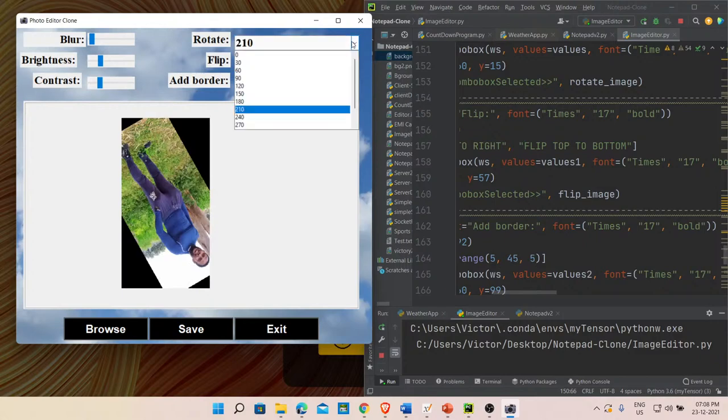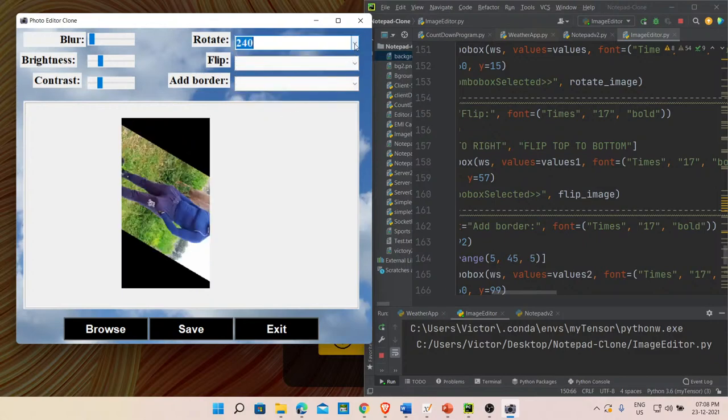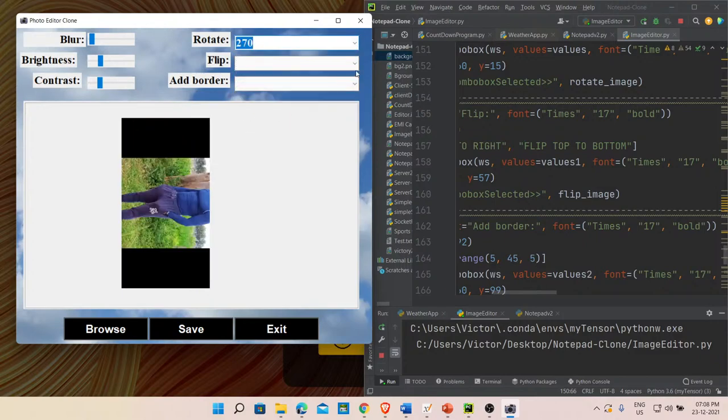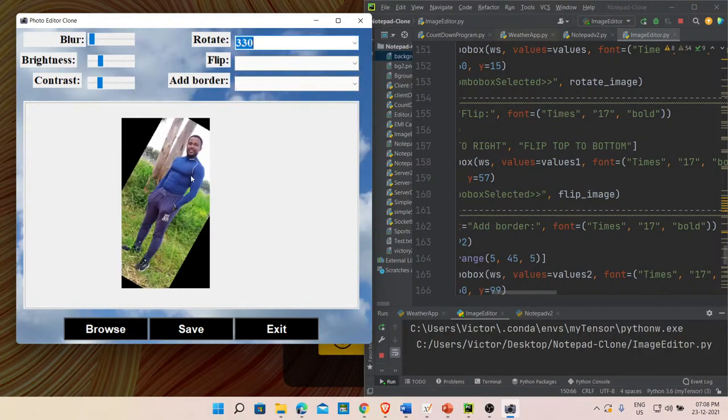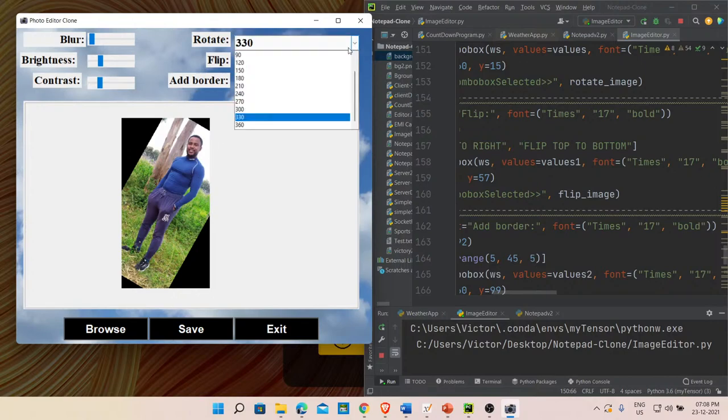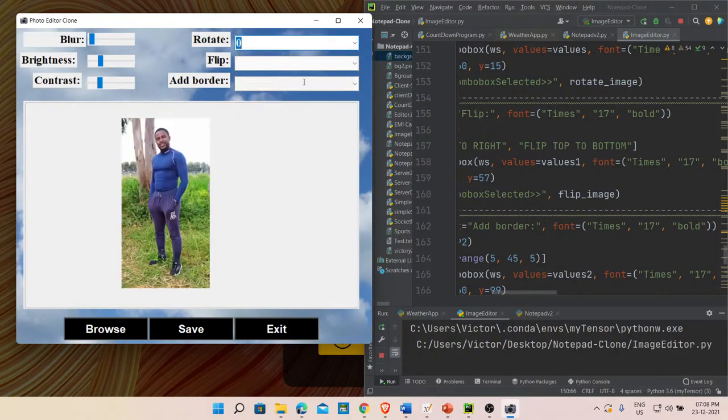Maybe a little bit, maybe 240. I don't even know what I'm doing, but let's see. Okay, maybe go to 330. Okay, it's come here. Was it like that actually? No, let me get back to zero. Okay, this was how it was, and maybe I'll flip.